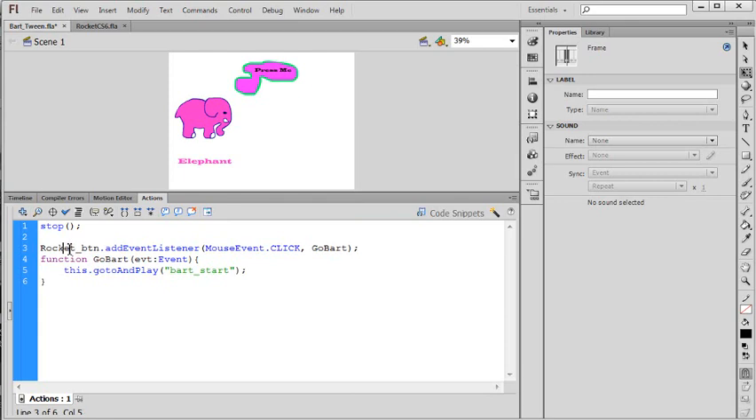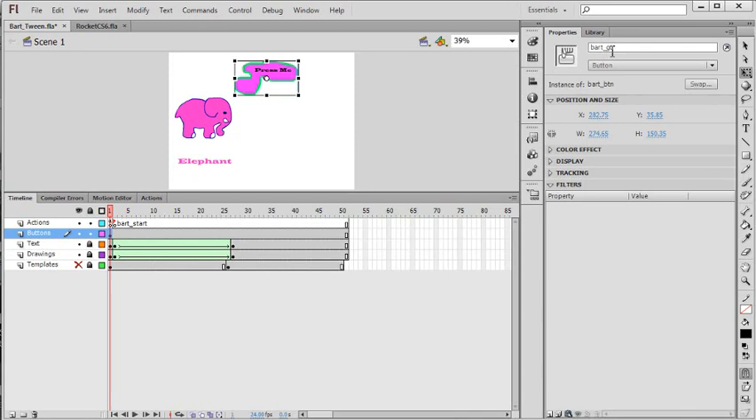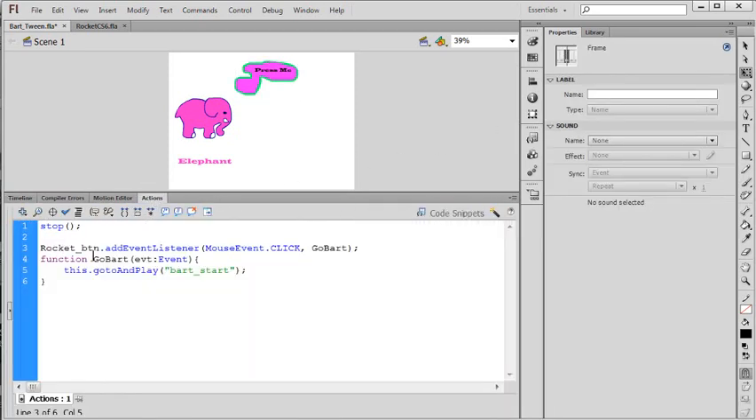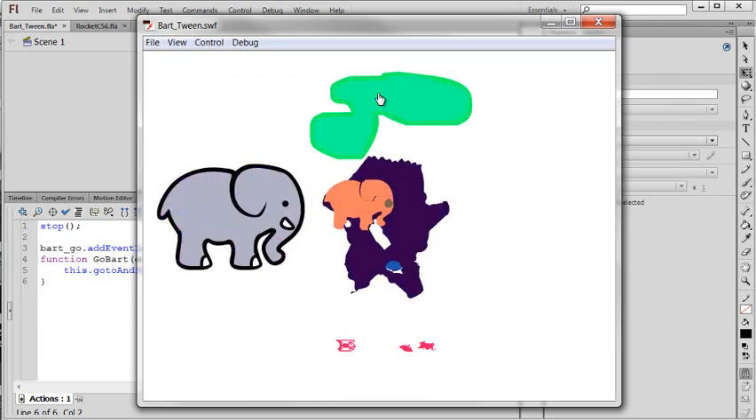The other thing I need to know is the name of my button. Now if I can't remember the name of my button, all I need to do is to go back to it, and when I'm on it, in the properties of my button, I can see it's called Bart Go. So I'm going to come back into my actions, go back to where this one is, and my button is called Bart Go. Now if that's all correct, I should be able to play it and it should work. Let's try it out. Okay, and there we have it.